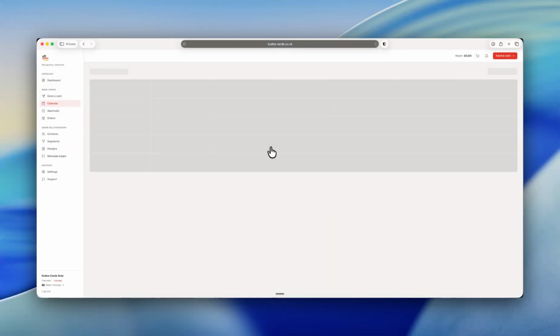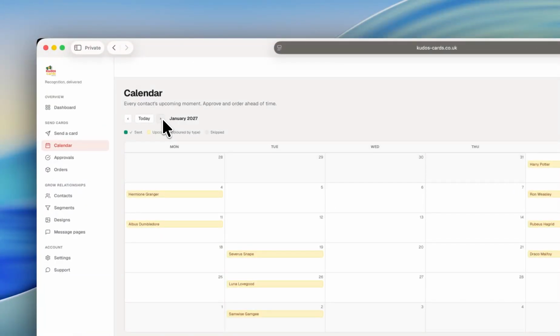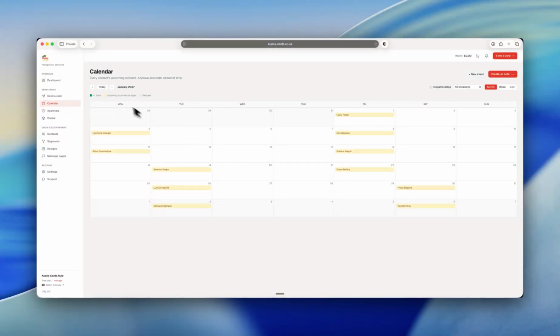Once you've done that, of course, we can then go to the calendar. We can then start to see the birthdays for our uploaded contacts. So you can see at the top, you've got a bit of a key. So yellow is just up and coming. Green will be for any cards that have been sent in the system.